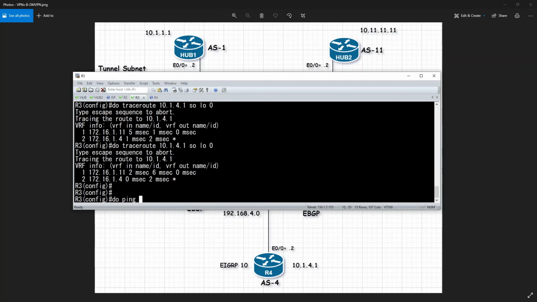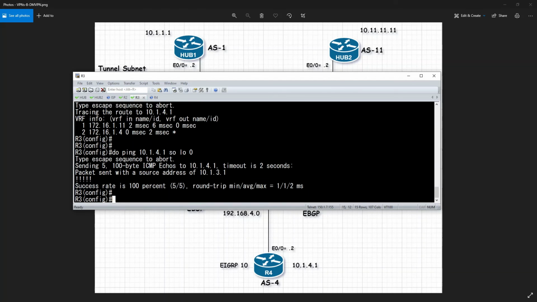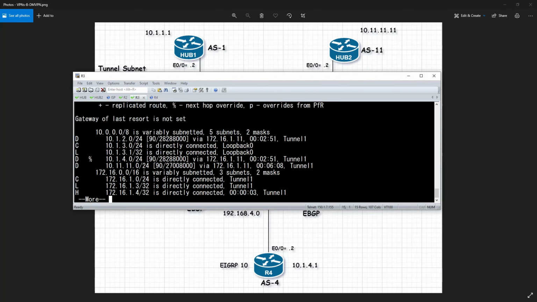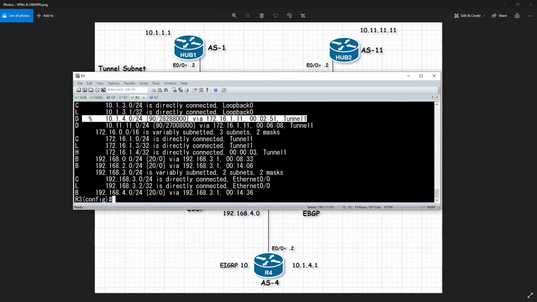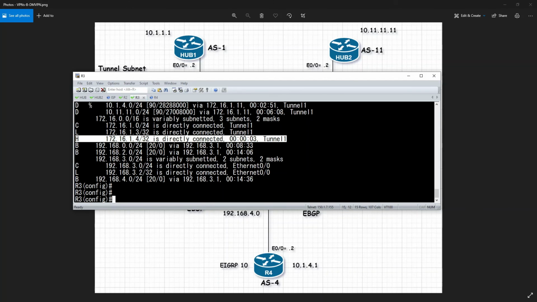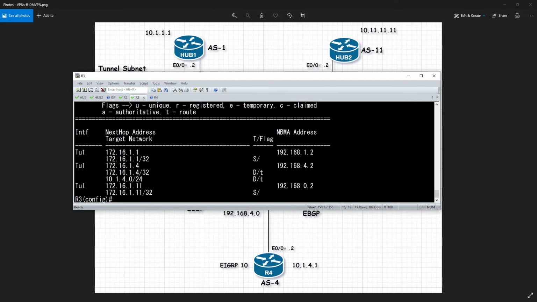And now if I do ping 10.1.4.1 with source loopback 0, and do show IP route, now you can see that I got the NHRP override, and I should see that NHRP route directly connected. And now do show IP NHRP brief. Now you see that I formed a tunnel directly to R4.